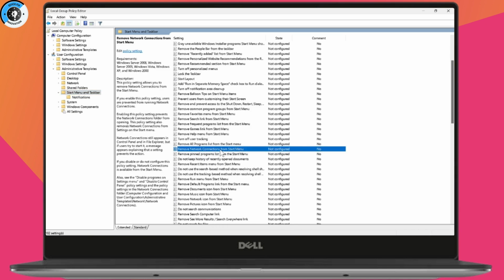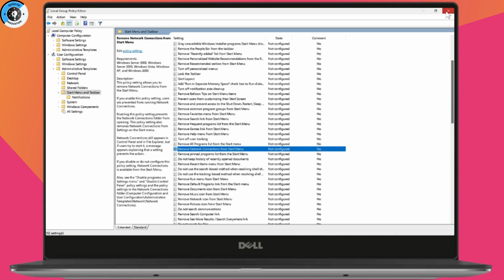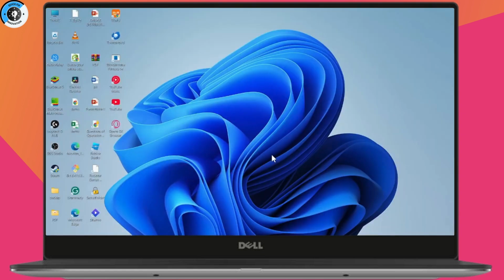So you just need to simply double click on it. Once you double click on it, here you need to go with Disabled and then go with Apply and OK. And after doing that, you just need to simply go and restart your computer. After restarting, your problem might be fixed.